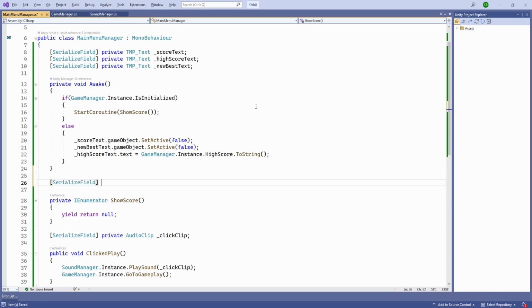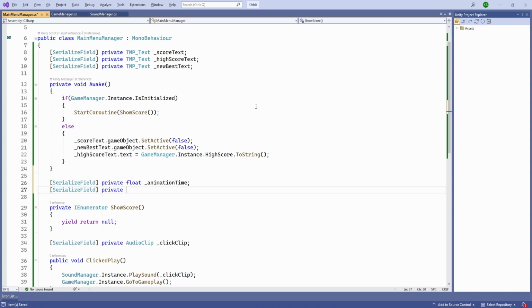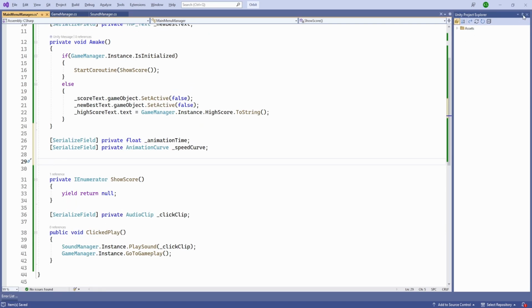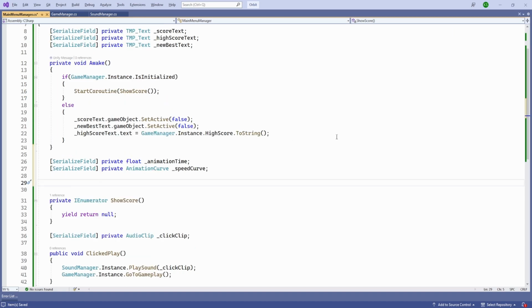SerializeField private float, and we are going to have animationTime, and SerializeField private AnimationCurve, and we'll call it speedCurve, whatever speed it is going to be using. And are we going to need the Unity Project Explorer? Let's hide it.